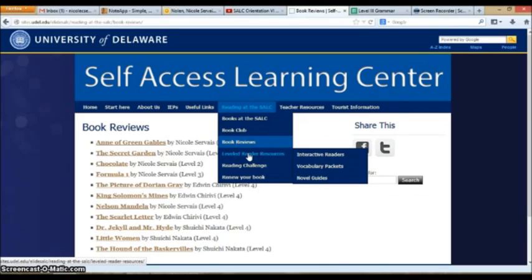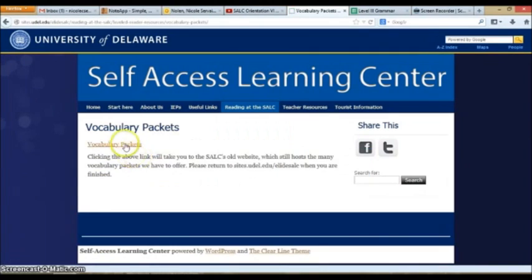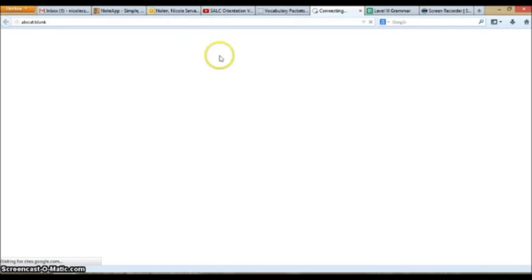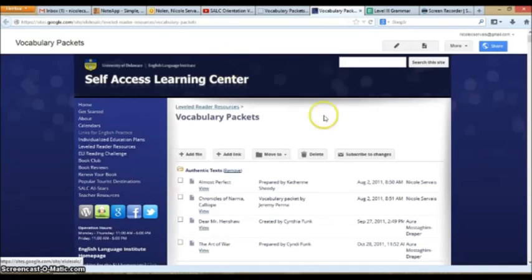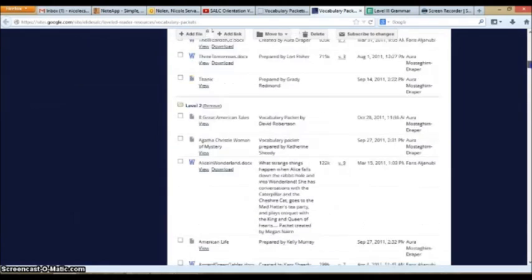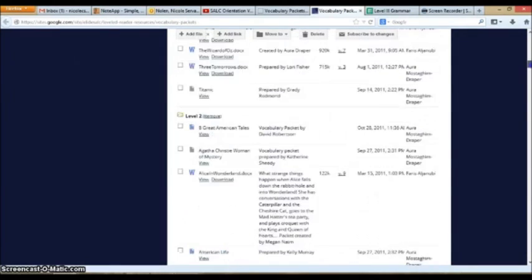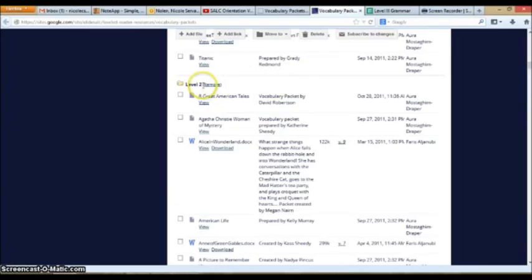Leveled readers are all of the books we have that are leveled 1 through 6. We have many resources to help you with those books. We have interactive readers, vocabulary packets, and novel guides. To see which books have these particular features, just click the list and you will see the list of resources that we have. So shortly here this will load and you will see these are all of the vocabulary packets that we have available. They are sorted by level. Okay, so here you can see this is level 2. So if you would like to work on your vocabulary, you may look for a book that has the level 2 vocabulary packet.